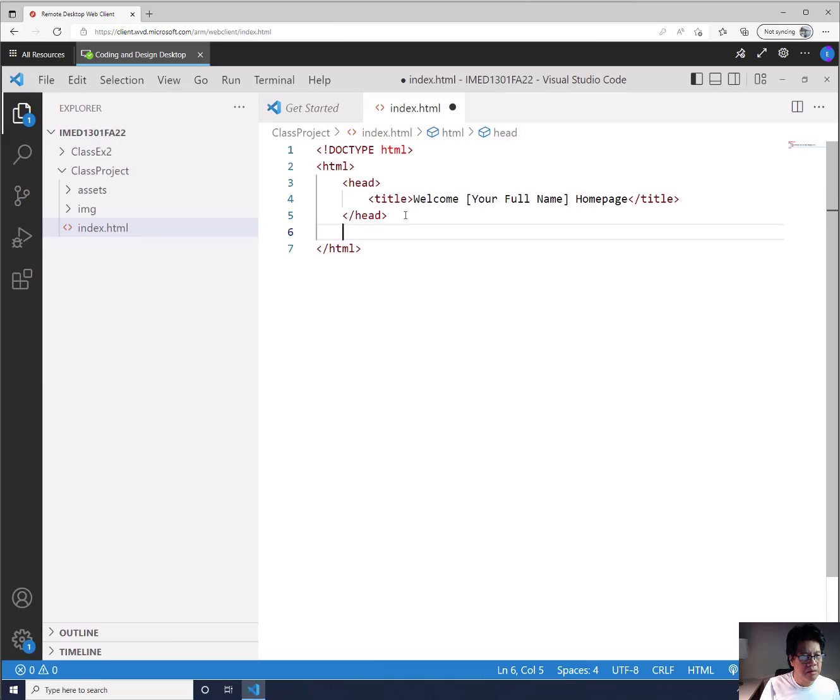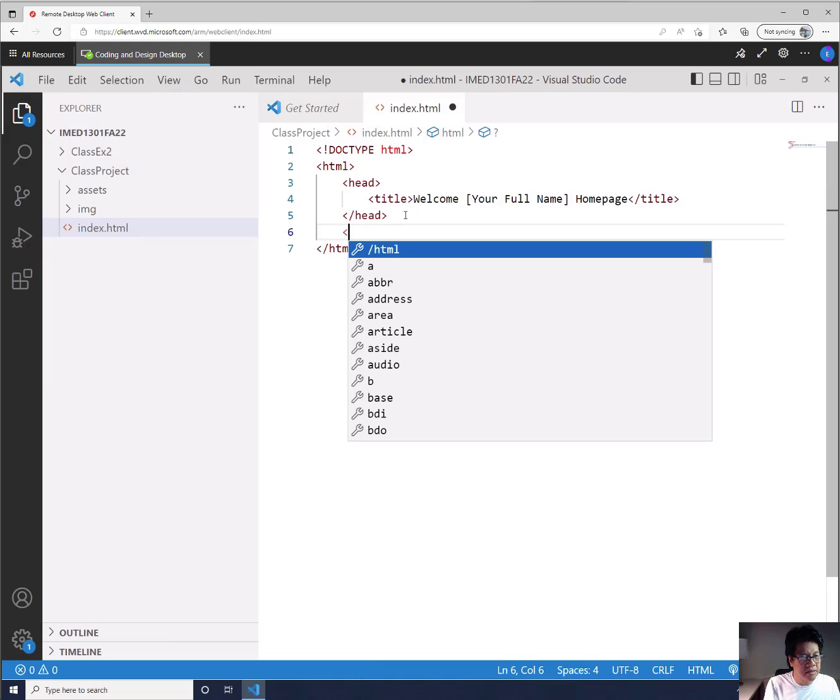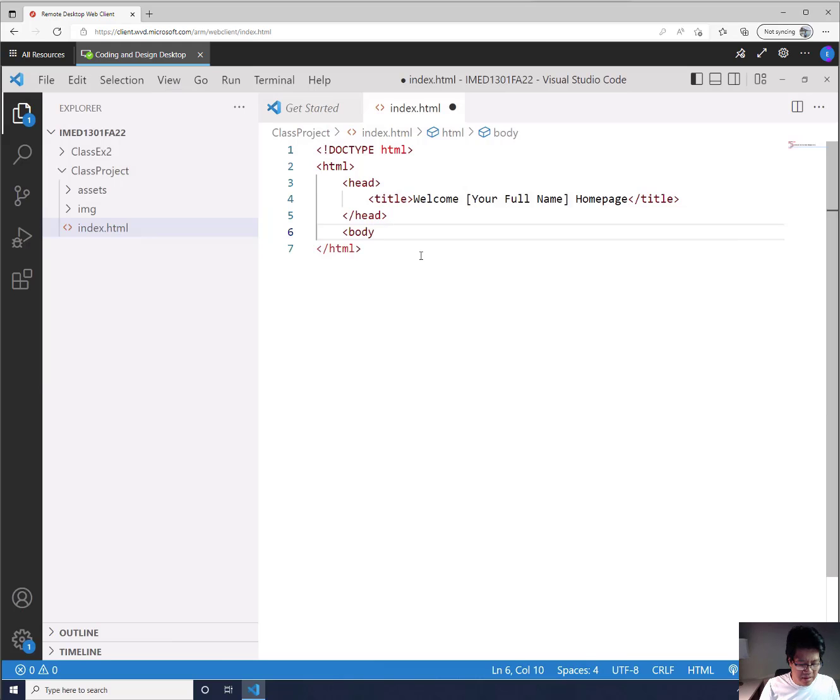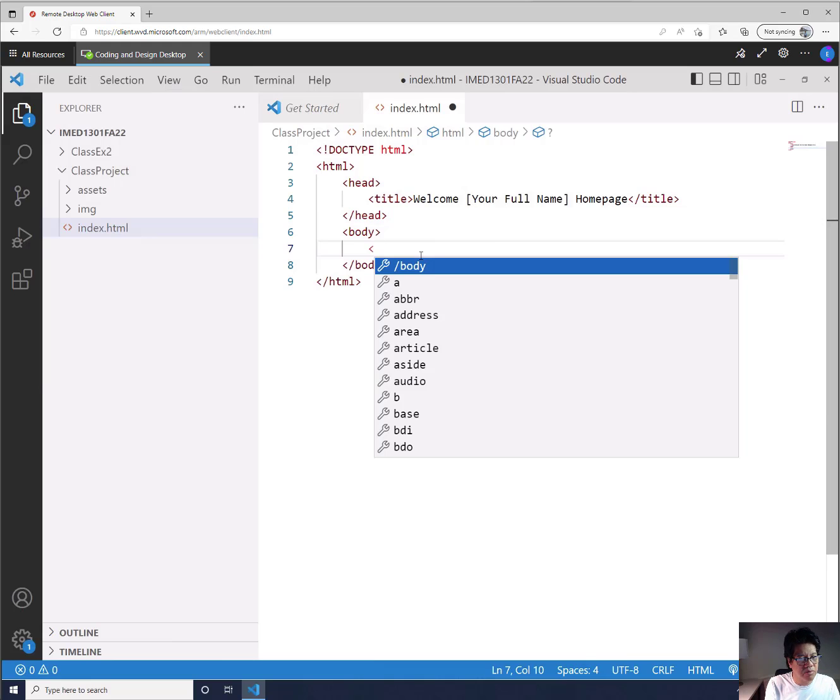And come down here, I want you to come inside of this like I have here, and just type in left angle bracket, select body, and if you notice the IntelliSense kicks in, body, hit tab, close off that right angle bracket, close off the body tag. So this is the whole basic skeleton I'd like for you to type. Inside of this, we're just going to have some text placeholder.